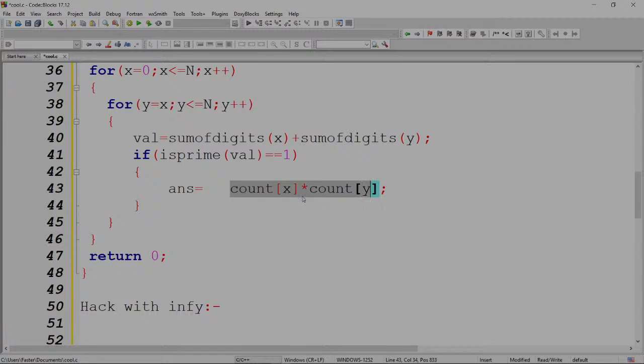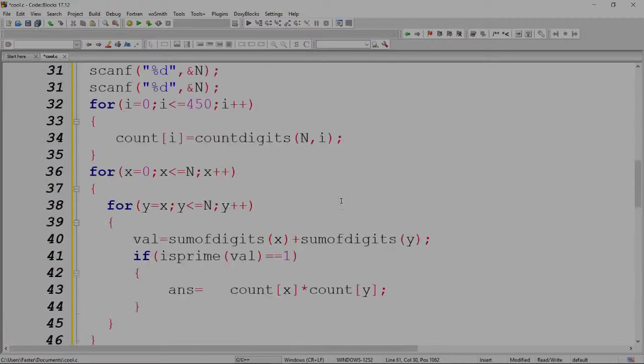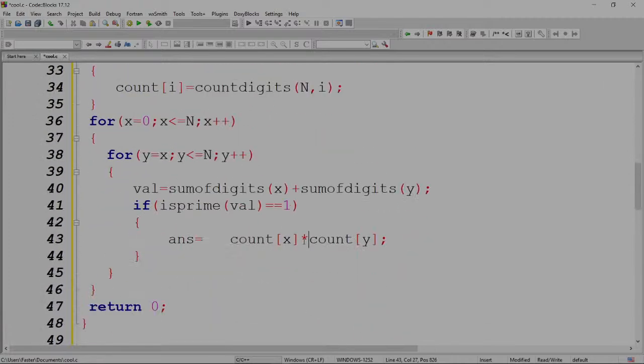Why sir you multiply? That's your next question. For example, here you take 3 and 2, and the sum will be prime. So how many numbers in this range have sum of digit 3, because this number also has 3. I just calculate it, and just multiply it and we get the answer. So we don't go for anything else, and directly we get all the pairs.